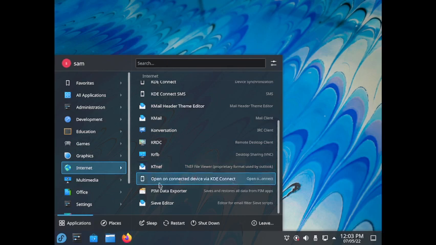So this is a part of the KDE Connect, the PIM data exporter. So you can export the personal PIM data to your desktop, and from the desktop you can import it to your personal information manager, that is the PIM. This is the Sieve editor, so editor for email filter. So you can install email filters, and this is the editor for the email filters.